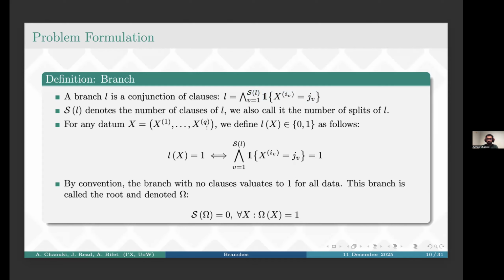For any input x, we have the valuation L of x is equal to 1 just if this expression is valid for x. So for example, if the branch is x1 is equal to 0 and x2 is equal to 0, then it will evaluate to 1 if x has its first feature and second feature equal to 0. And by convention, the branch that has no clauses at all evaluates to 1 for all data. And so it has a number of splits that is equal to 0. And for all x, it evaluates to 1.